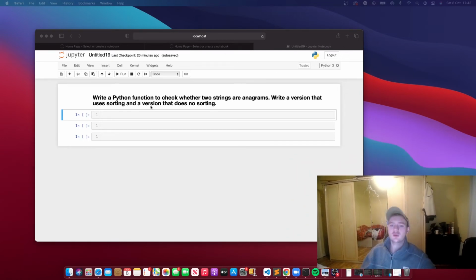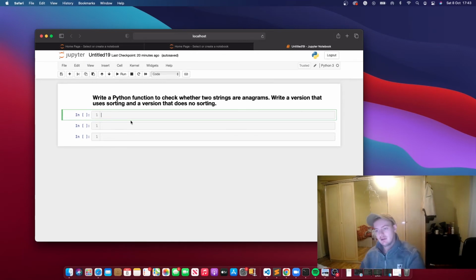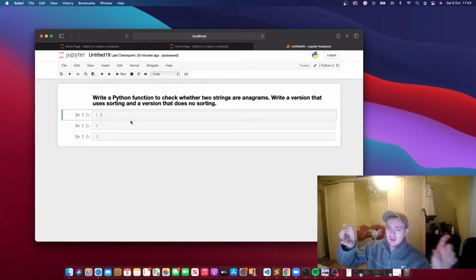Yeah, that'll do. Okay, so the question is, write a Python function to check whether 2 strings are anagrams. Write a version that uses sorting and a version that does not use sorting. So, for those who don't know what an anagram is, say you have 2 words, you can rearrange them to make a different word.